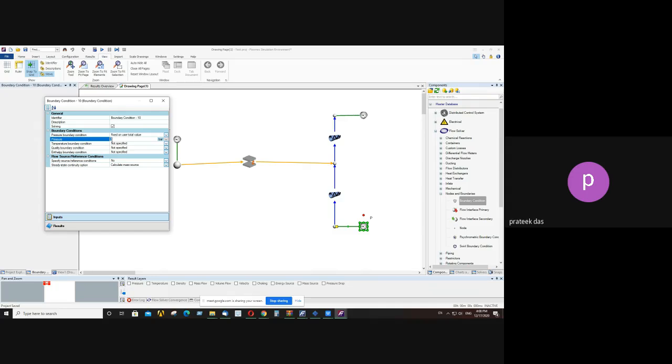Okay, so you check the unit in this pressure column and select the bar, and specify it as 1.2 bar, which is around 120 kilopascal.